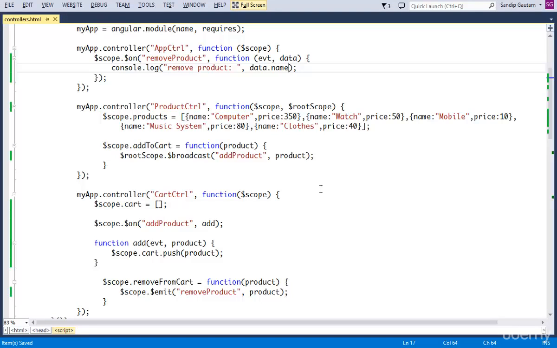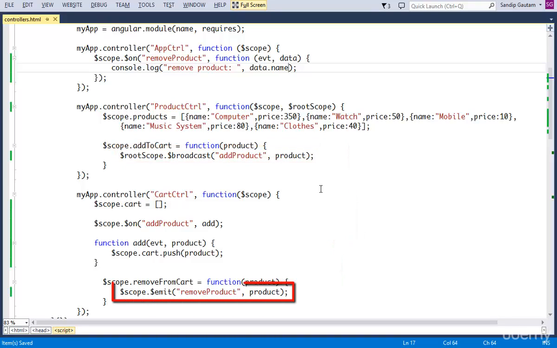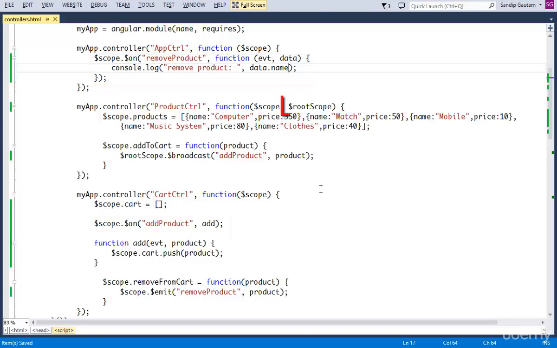So in summary, you have multiple controllers. Now you need to communicate between them. Use $broadcast to send an event from the current scope to all the child scopes. And use $emit to send messages from the current scope to all the parent scopes. And finally, use the $on function to listen for these messages. Keep in mind, it's a good practice to use $rootScope for all event dispatching code.